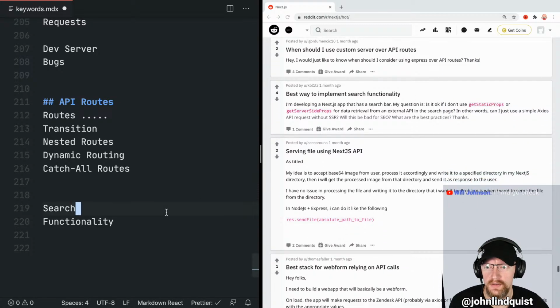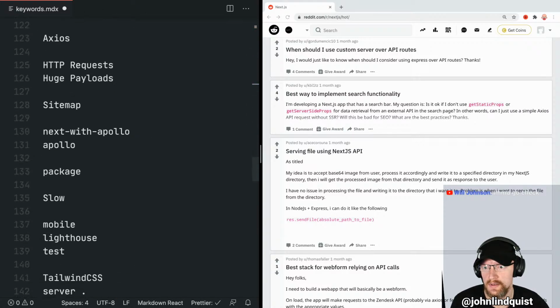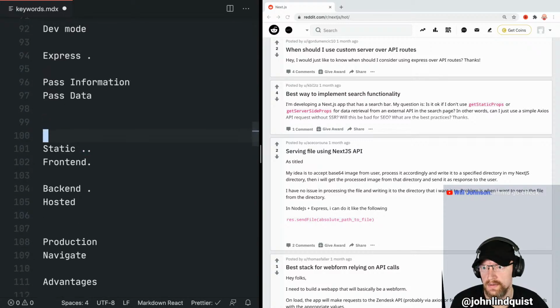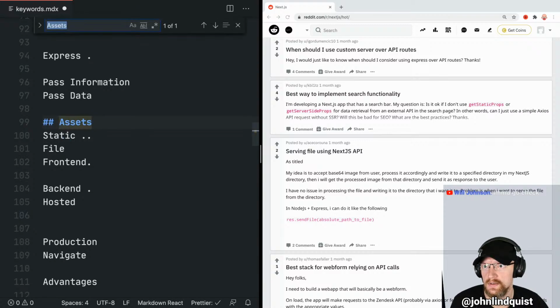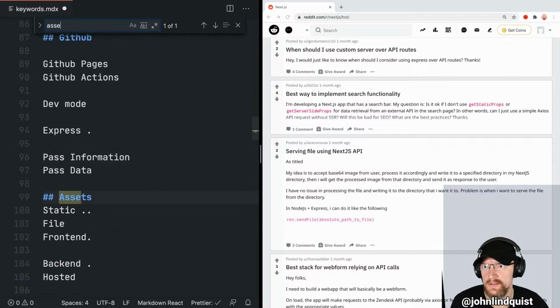Serving file. A file in there. PDF files, static files. We have static. I'm going to put file here. I'm going to group this as assets. Let me bring PDF files under my assets.